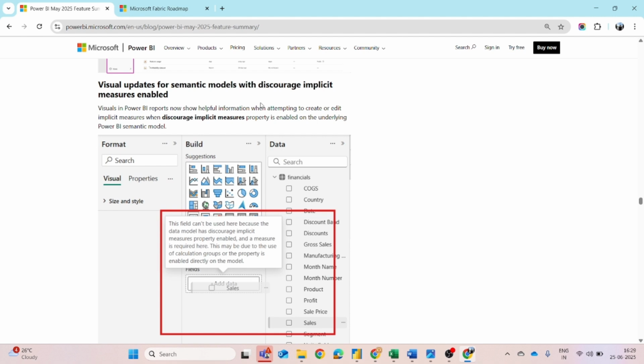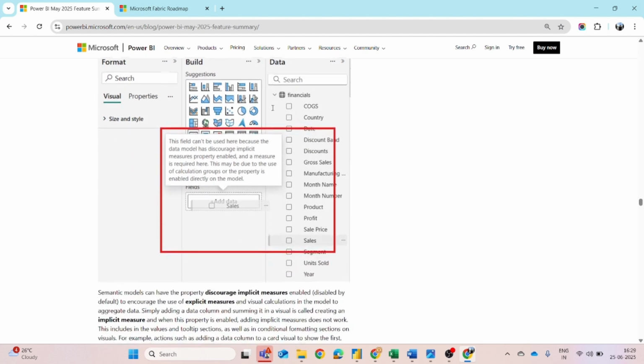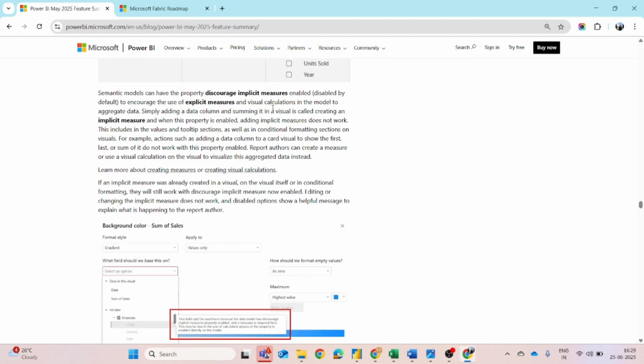Apart from it, there is a visual update for semantic models with discourage implicit measures enabled. Visuals in Power BI reports now show helpful information when attempting to create or edit implicit measures when the discourage implicit measures property is enabled on the underlying Power BI semantic model. So this is again a feature where you can turn the implicit measures on or off from the data model view.